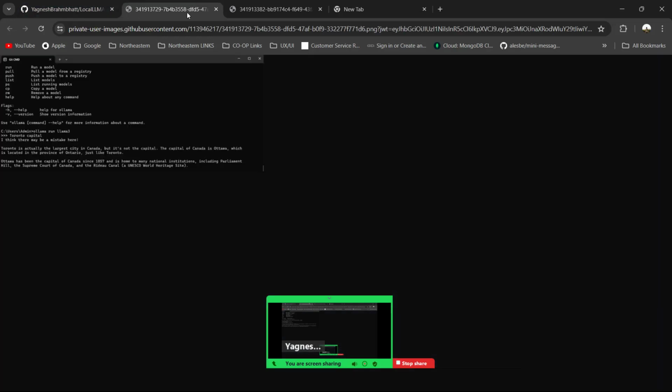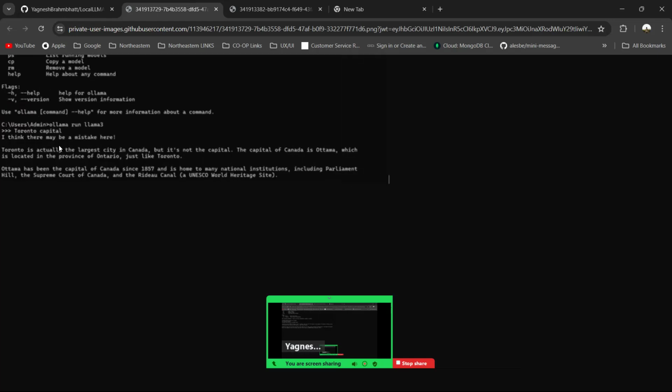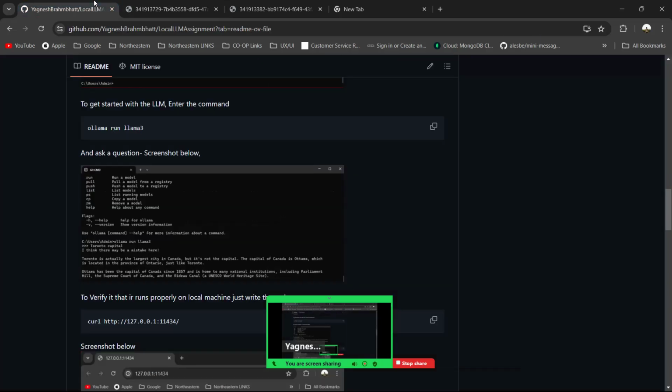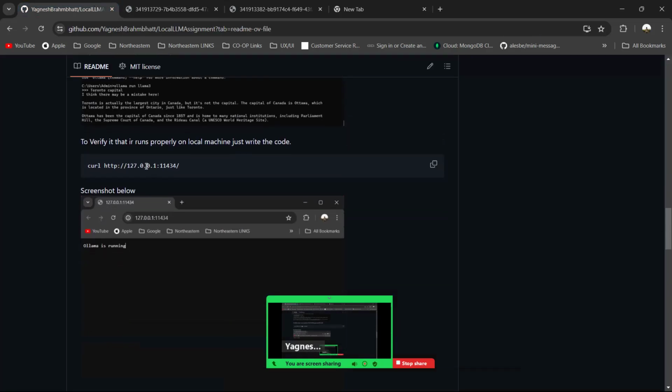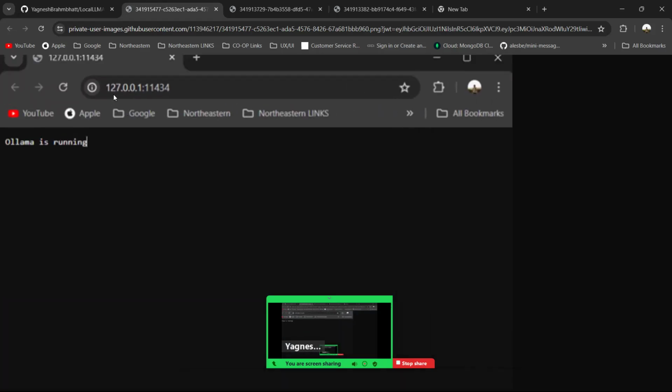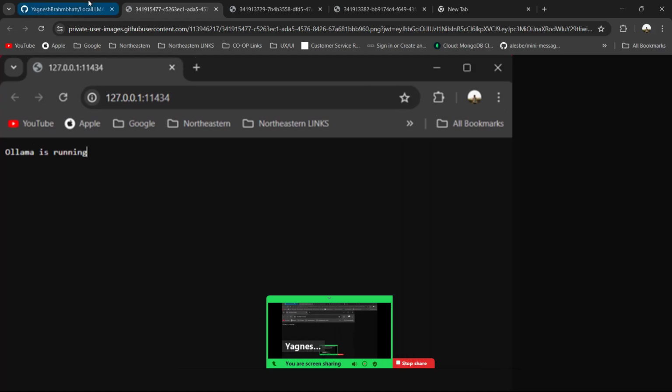In this picture, I have asked what is the capital of Toronto, but as we know, Toronto is not a capital. It has written that Toronto is actually the largest city in Canada, but it's not the capital. So it's working pretty well on my local system. To verify that, you can also write the curl command, curl http and the server details. It will pop up in your web browser. So it is running like this. As you can see, Ollama is running.